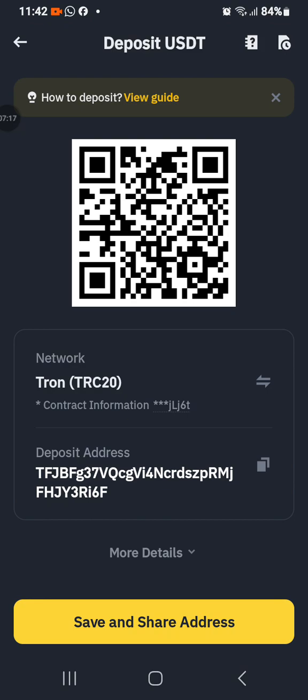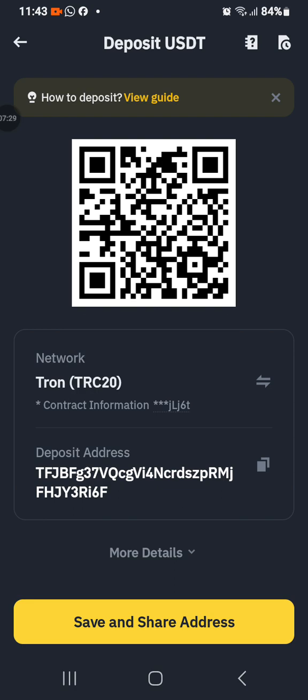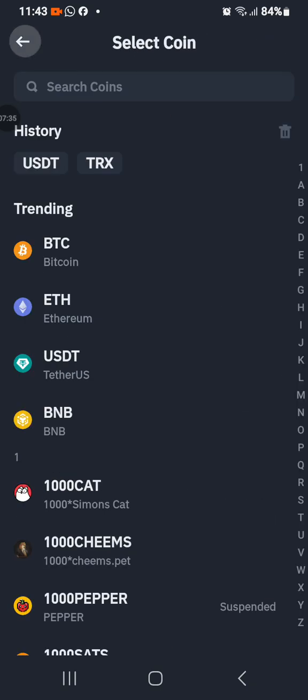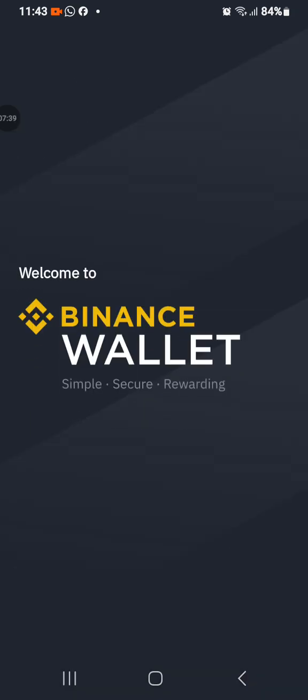Then I copy this address, the one where I want to deposit this money. I copied it. Sometimes if you are using a laptop, you can scan it, but this time I'm using the same phone. After copying the address, you go back to web3, the Binance wallet.